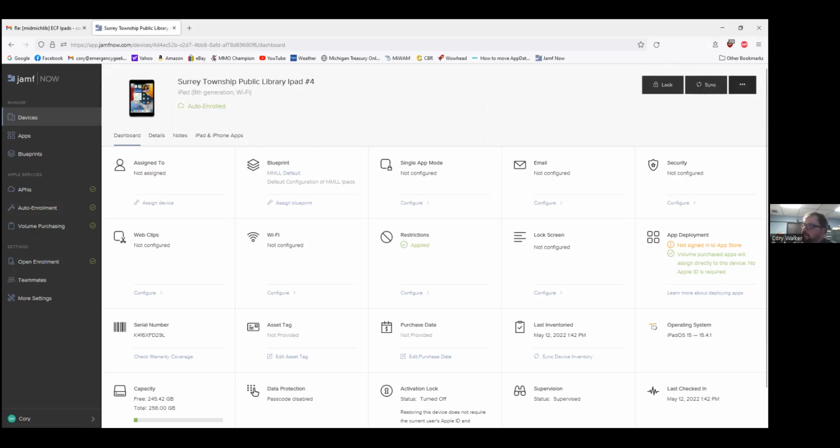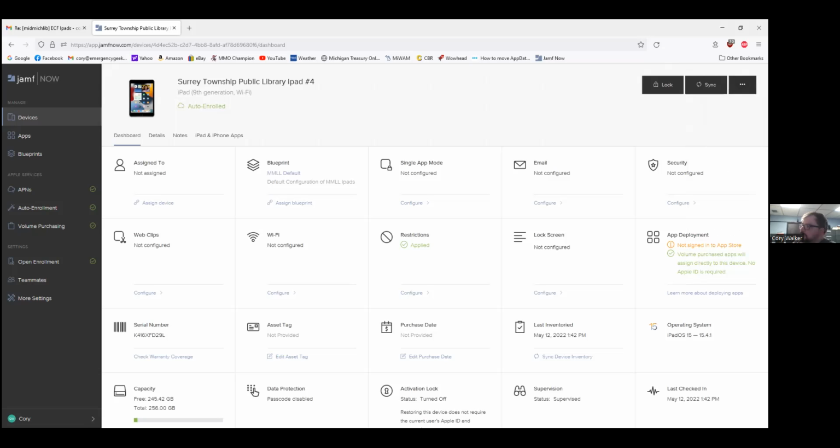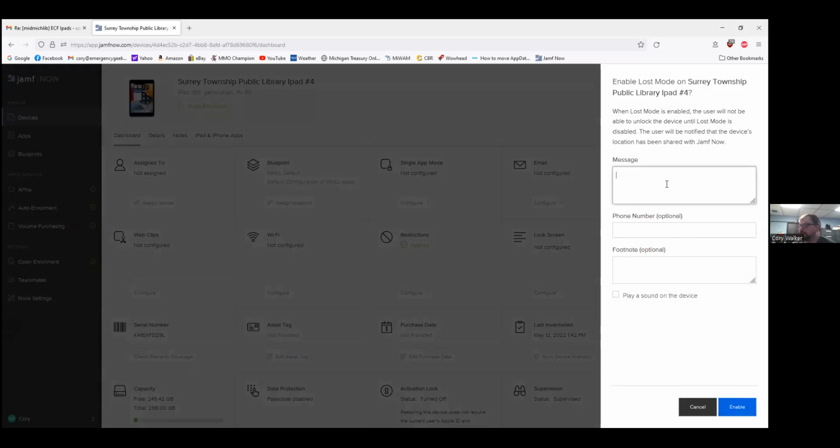Okay. So those three little dots that you clicked on before on Jamf, if someone forgets to bring back their iPad or doesn't return it, you can lock the device too. By doing that, it's the second option there. It's enable lost mode. So you click on that and it gives you three fields: message, phone number, and footnote. They're all blank. You're going to fill them in every time.